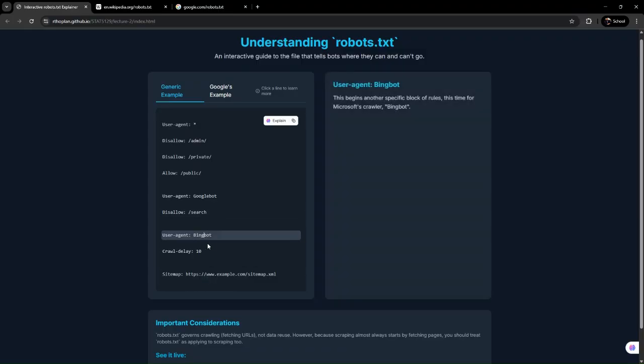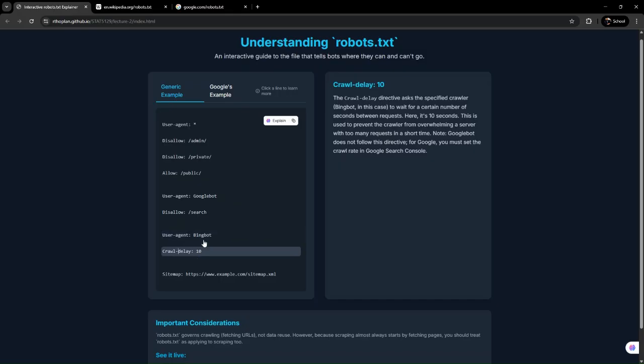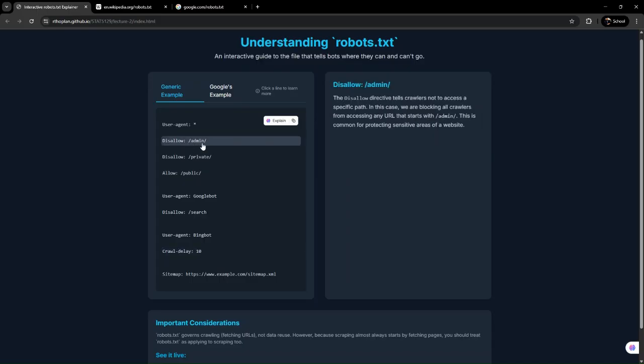Then you have Bingbot, which is another known bot, and there are certain things that you can allow for Bingbot. But for all crawlers that come in, irrespective of what they are, there are things that they are not allowed to do. They are not allowed to go and get information from slash admin. This disallow directive tells crawlers not to access a specific path, and in this particular case, any URL that starts with slash admin, the crawler is not allowed to go through.